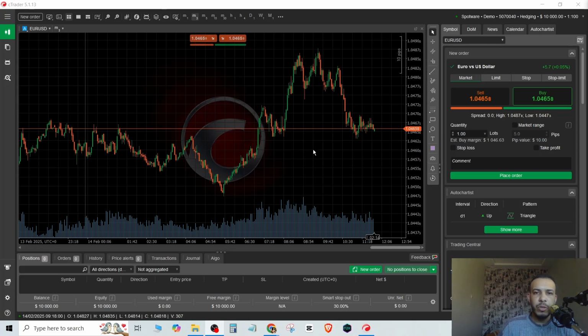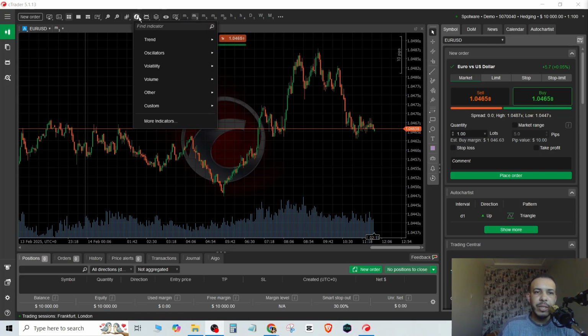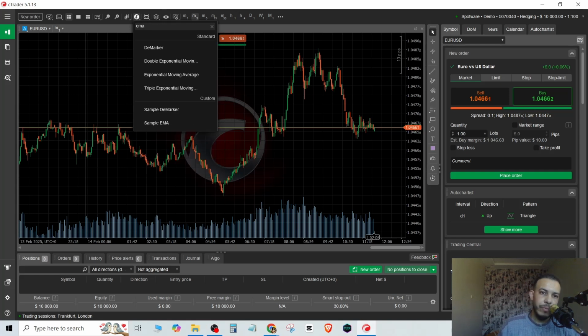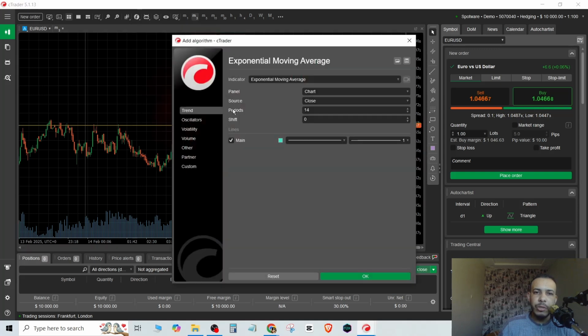First of all, open cTrader, then go to this F icon here at the top. We have here Find Indicator, click on it and type EMA. Now choose this one, Exponential Moving Average. Click on it and go to period and change it to 50.